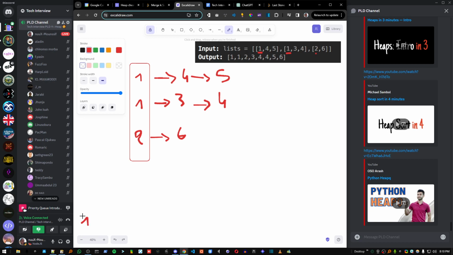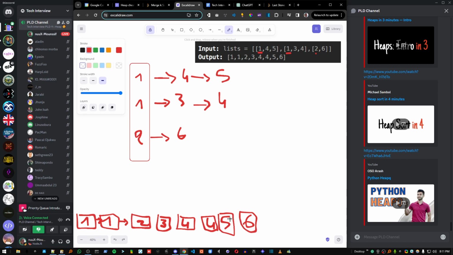And we should return 1, 1, 2, 3, 4, 4, 5, 6. So this is what we should return. We're going to return a new list. How can we use this with the min heap?